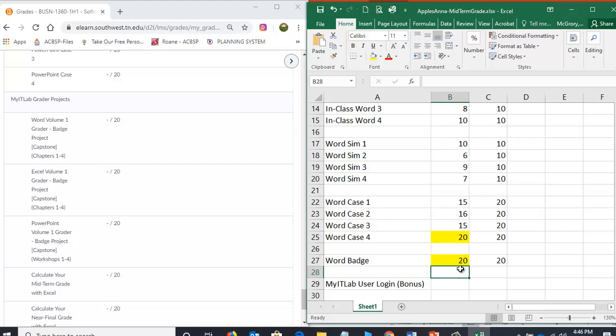We have one more assignment, and that is the MyIT user login. You all successfully created your MyIT user login. So I need to look at the syllabus. I believe that was bonus points, or was that required points? We might need to go back to the syllabus.